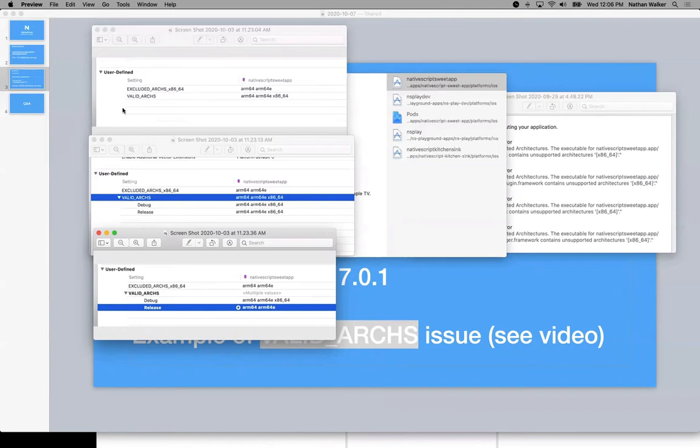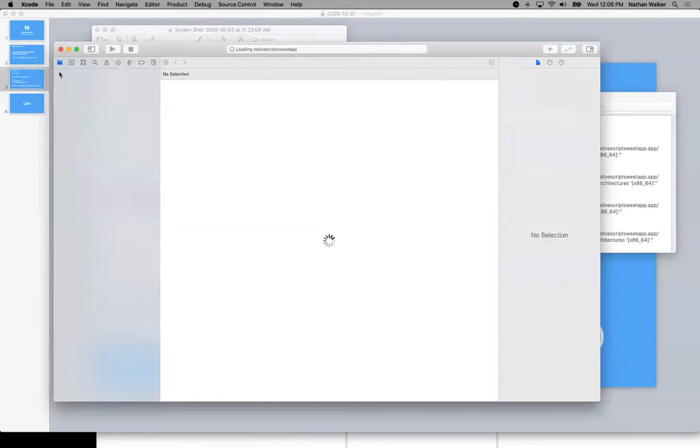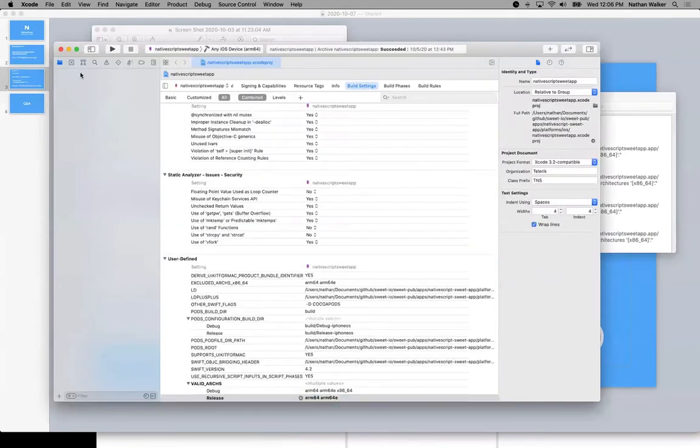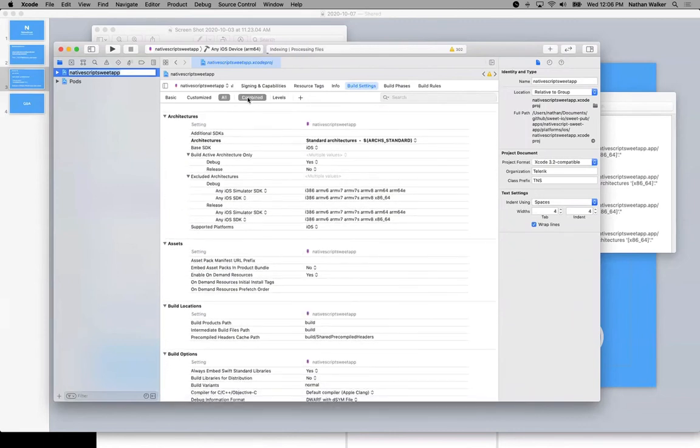Xcode 12 is going to end up pulling valid archs out of the build settings, and it's going to drop it down into user-defined settings. And just to show everyone where that is, let's go here. So build settings, you can look at it. You can choose combined on build settings on any project.